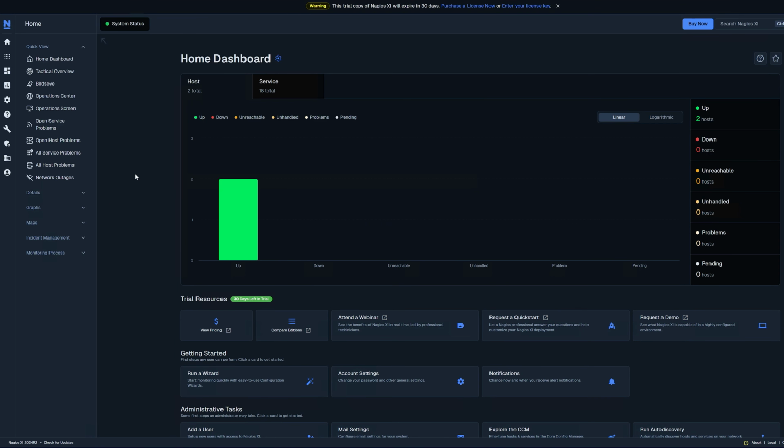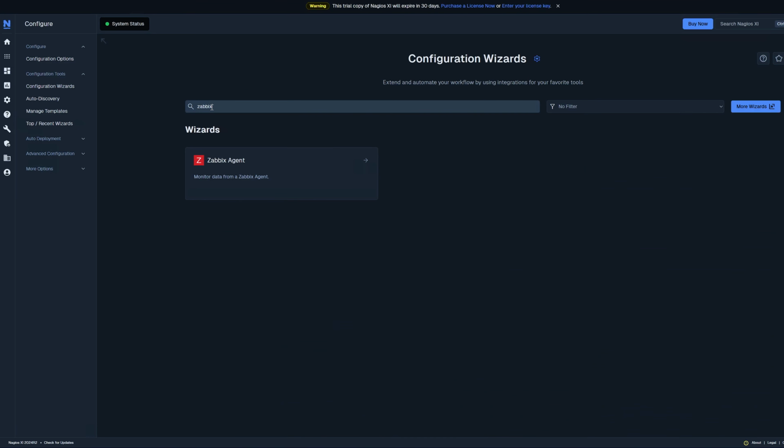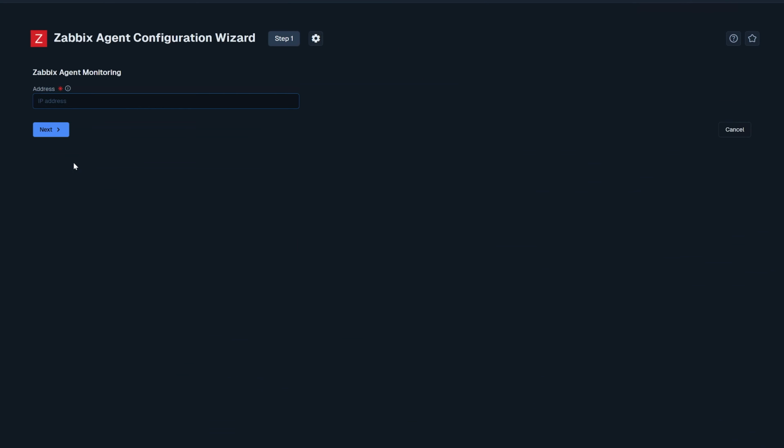When you're on Nagios XI, head to the left-hand side, hover over the gearbox icon, and then click on Configuration Wizards. From here, in the search bar, search up Zabbix, and the Zabbix agent will populate. Add the IP address of the Windows machine you just configured the Zabbix agent on. We can now click Next.